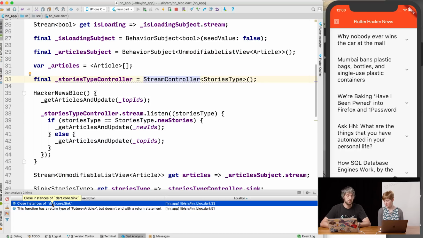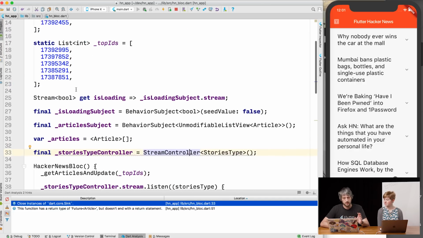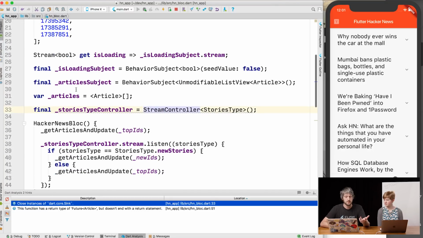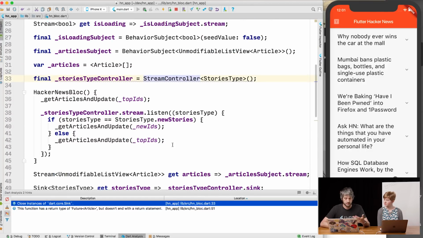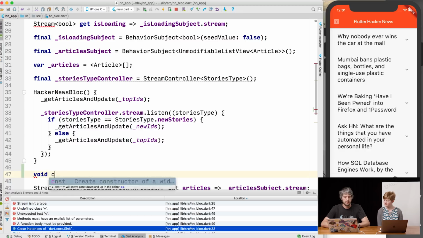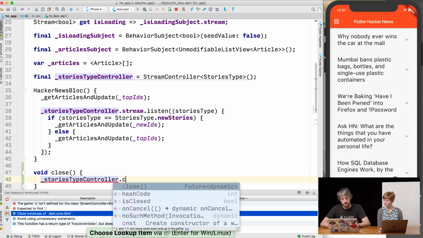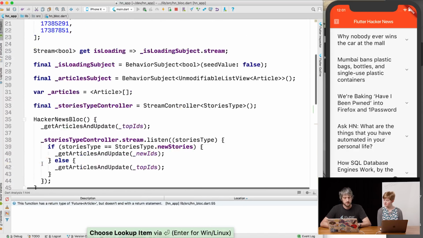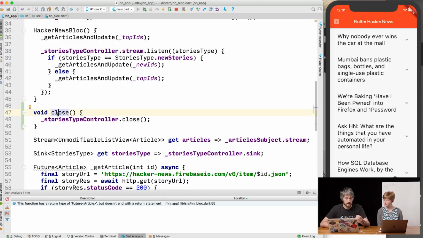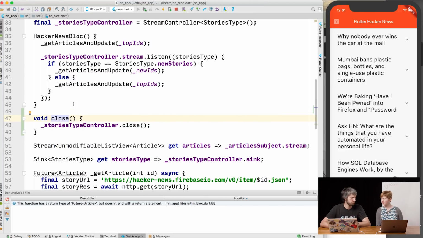Next one, we have a stream controller here, and it says you should close all instances of Dart core sync, which is very helpful because sometimes people will forget. And even though in our case, because this is our BLoC, and our BLoC lives for the whole duration of the app, we don't really care, but it's obviously better practice to close things in general. So what we can do is just add a close method and close the stream here, and then make sure that anytime we get rid of the BLoC, which we don't right now, we will just do BLoC.close.